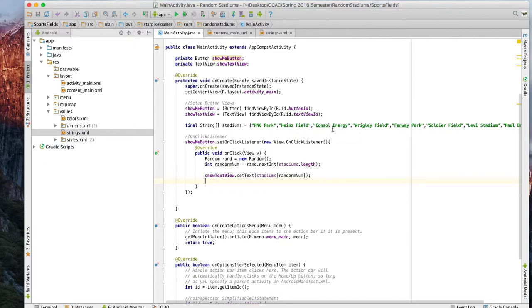So let's say that it picks random number 3, then our answer is Console Energy. If it does number 4, it's Wrigley Field. 5 is Fenway Park. So it grabs an integer value, sets that value, and says, hey, number 6 equals what? Number 7 equals what? That's kind of how it works. So let's see if this actually works and if we can run. I'll have to move my emulator a little bit and let the emulator catch up.